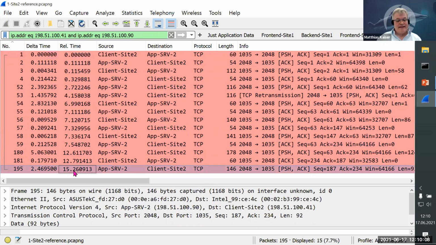Well, the reference was 15 seconds, which was a lot better than 40 seconds, but still waiting for 15 seconds for one transaction to complete was quite painful.